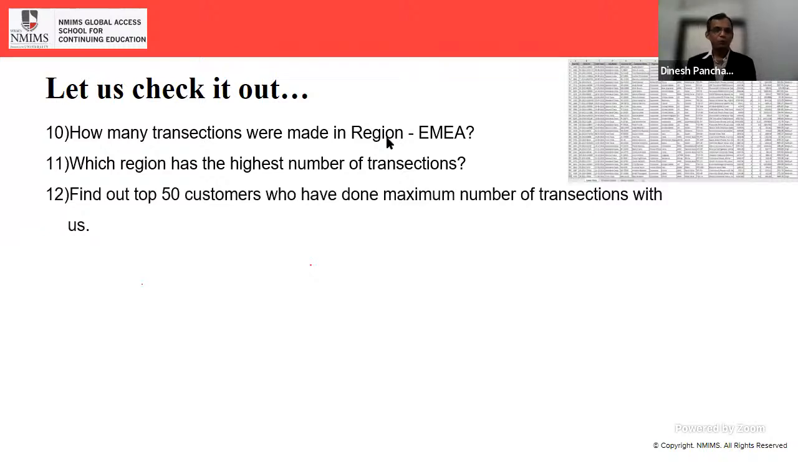Let's see now a slightly difficult one. Find out the top 50 customers who have done the maximum number of transactions with us. It's very difficult. But we don't want to filter. We want to make a list of those top 50 customers. Let's say we want to send them an invitation for some event, or we want to send them some coupons or some bonus points. So get a list of those 50 customers, please.